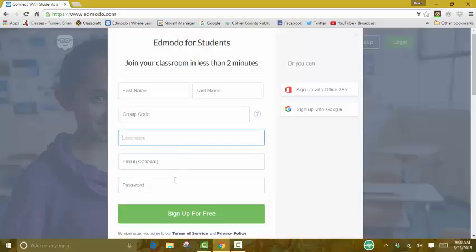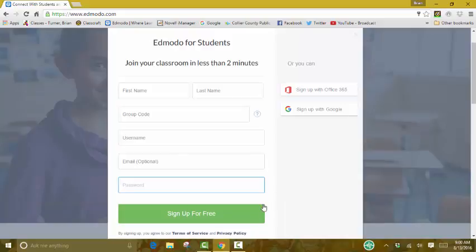After you get your username and password, you'll get 2 green checks right beside of it, and go ahead and click sign up. Take out your student planners and write down your Edmodo username and password in the notes section of your planner. Alright?